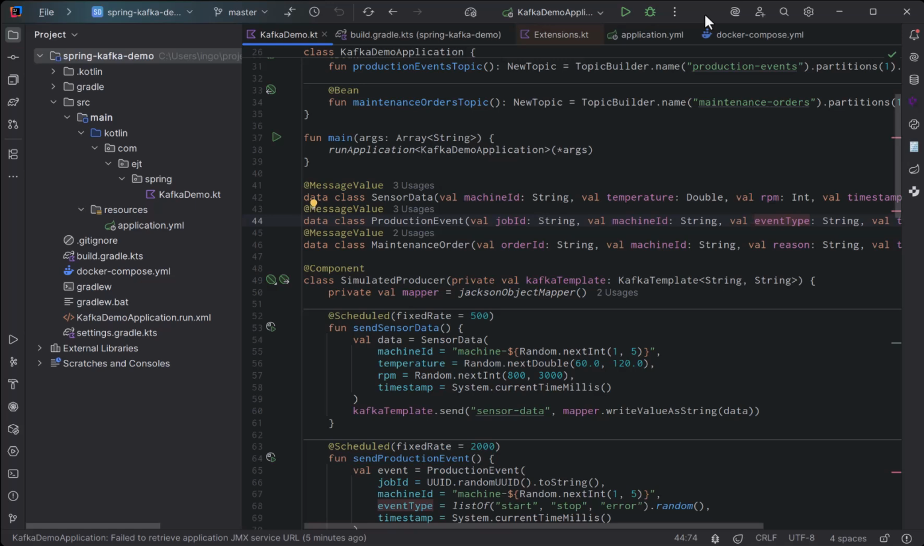JProfiler's Kafka probes are packed with features. In the first screencast, I gave a general overview of what the Kafka probes can do. In this screencast, we're taking a close look at some of their advanced features.